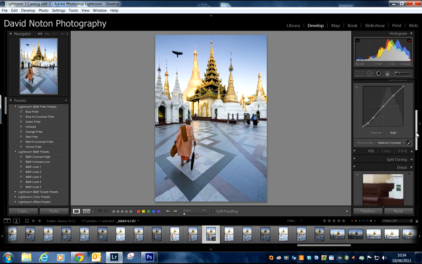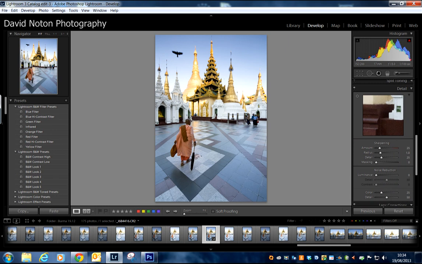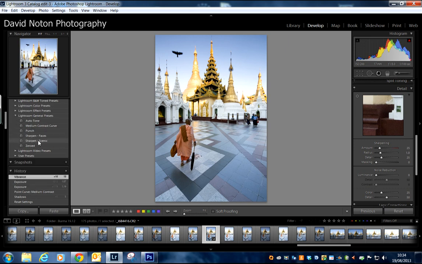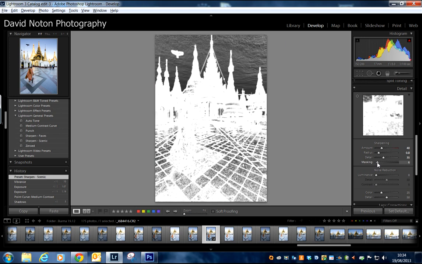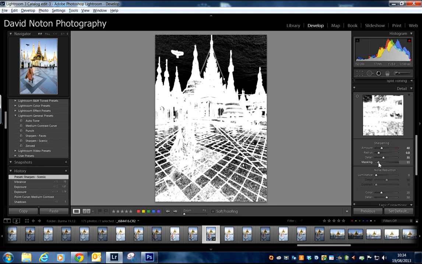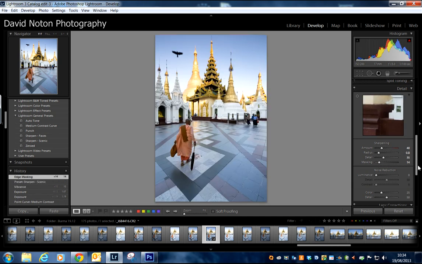Now the next thing I do is come down and look at the sharpening, and as usual I go here and select this Sharpen Scenic. Okay, and I'm now just going to adjust the masking. Hold down Alt and slide this across until the black indicates where the mask is coming into effect, and only sharpening the bits that I want sharpening, not the even-toned areas. And I reckon somewhere around plus 14 is about right for that.